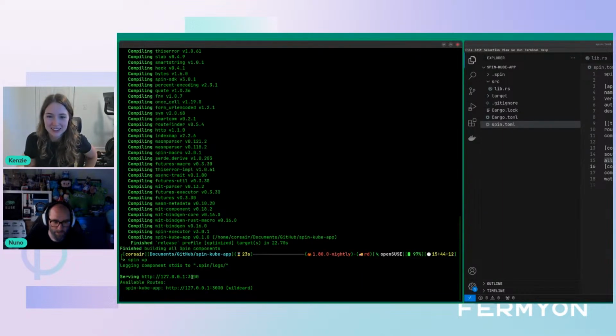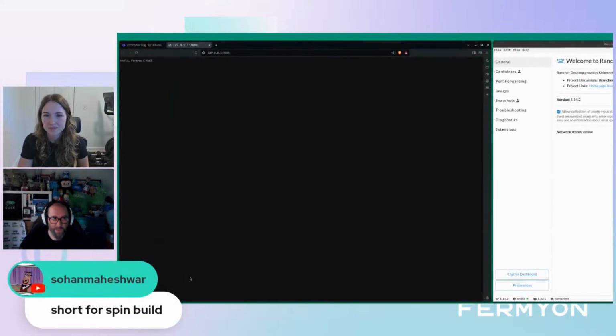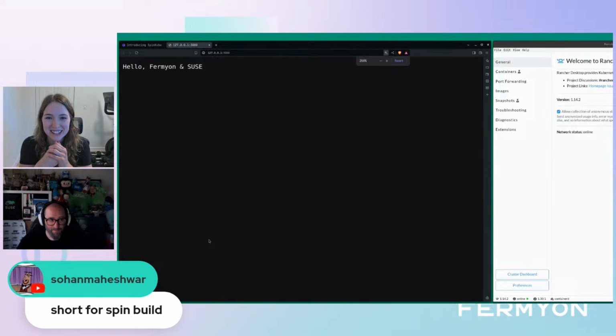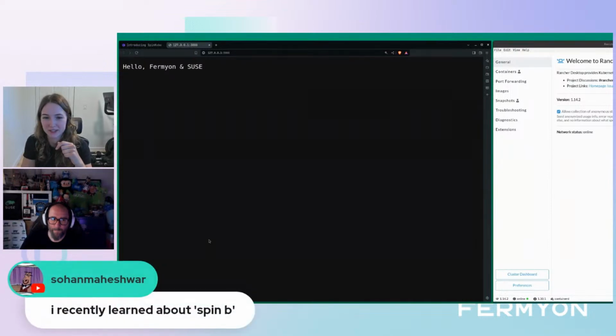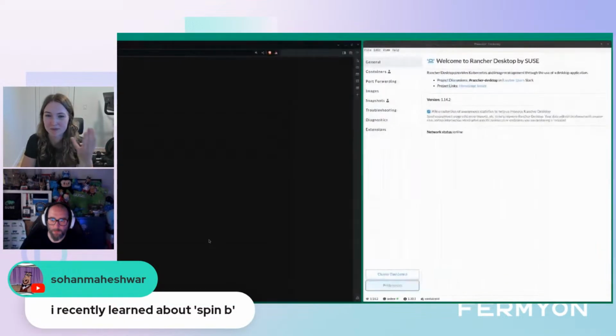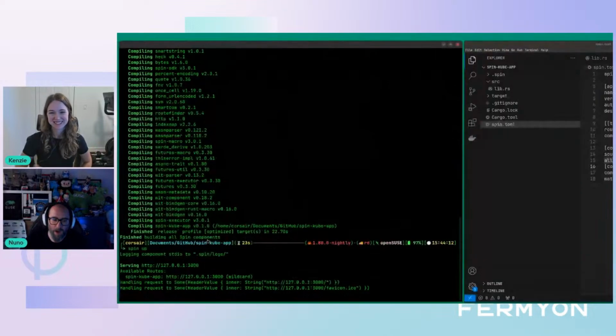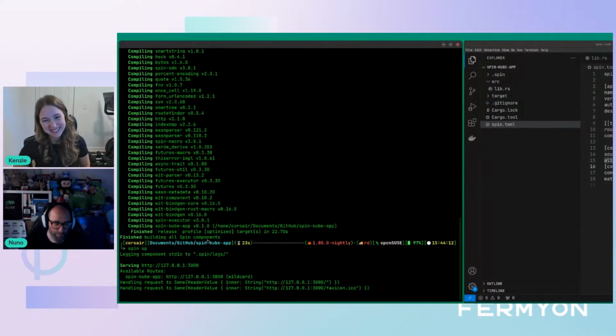Okay, and let me see if I have a browser somewhere. Woohoo! First time. There we go. And someone's got the pro tip down below that I actually didn't know. You can run spin b for spin build. Save yourself 4 characters. All right, yeah, but no, that's okay.